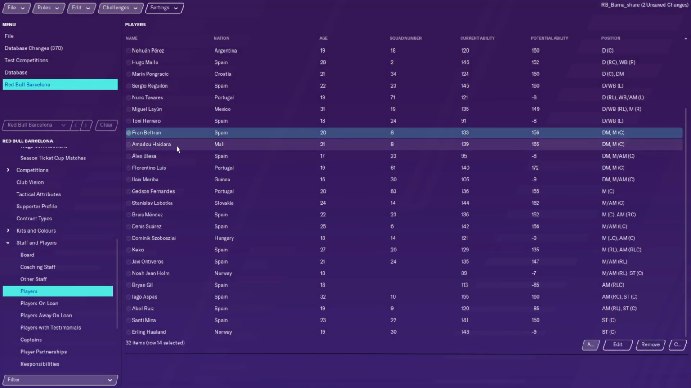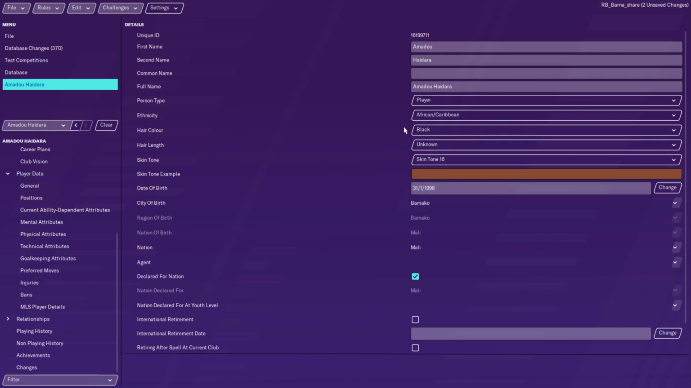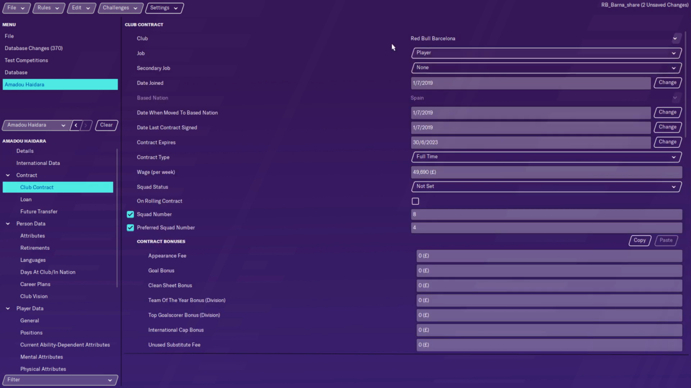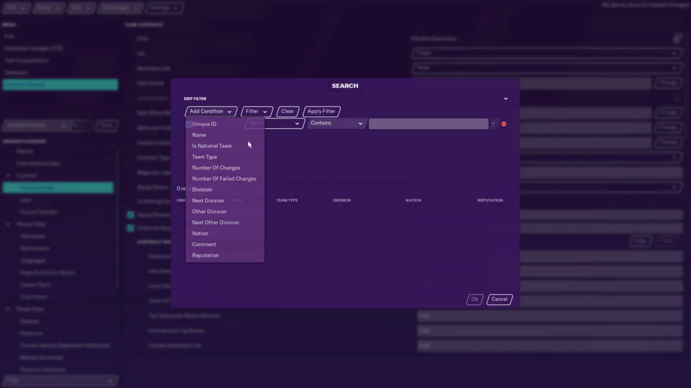Or if you didn't want to make them a free agent, say we wanted to move Hadara back to Leipzig, you could double click on him. This then opens up the player's editor panel. You can then come to club contract, and where it says Red Bull Barcelona at the top, you could search for Leipzig.